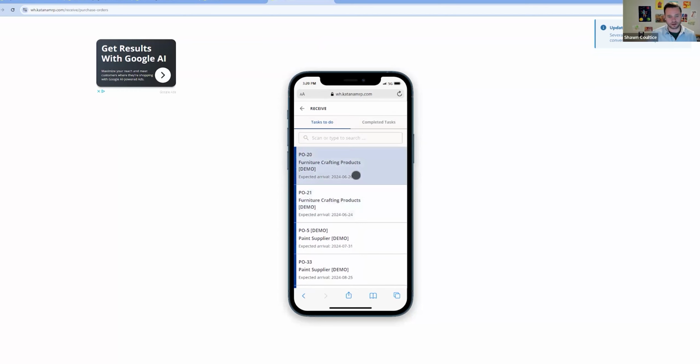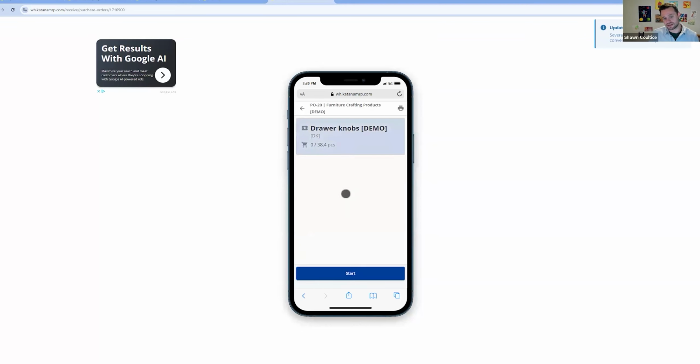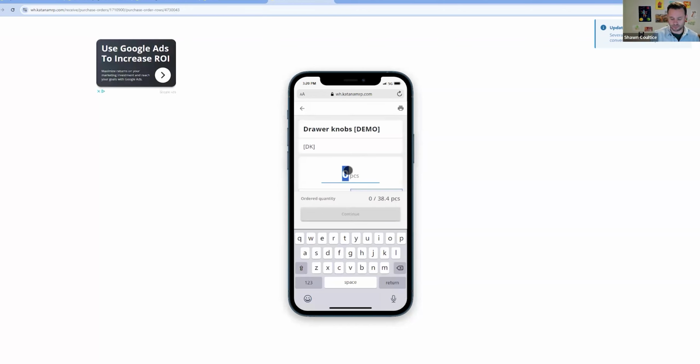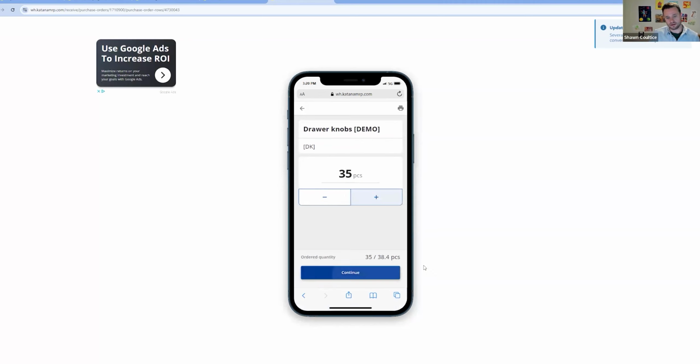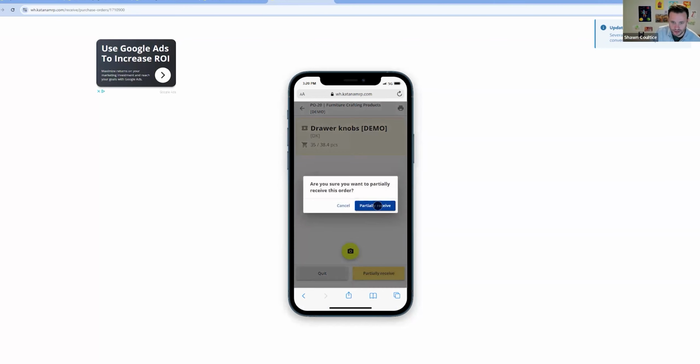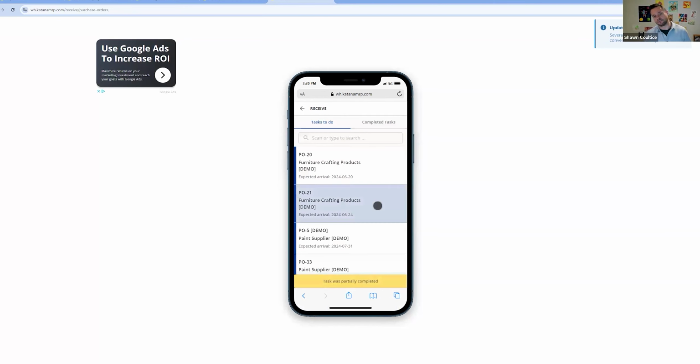And if I know which one I'm going to receive in, I can select that. And I could scan this item through a barcode. We do have a camera here, so if your phone or the device you're using has one, you can just scan the item barcode and that would update the quantity that you're receiving in. Or you can simply enter the quantity that you're receiving. Once you've entered that quantity, click continue, and that would update your receipt. So you can receive in your item that way.